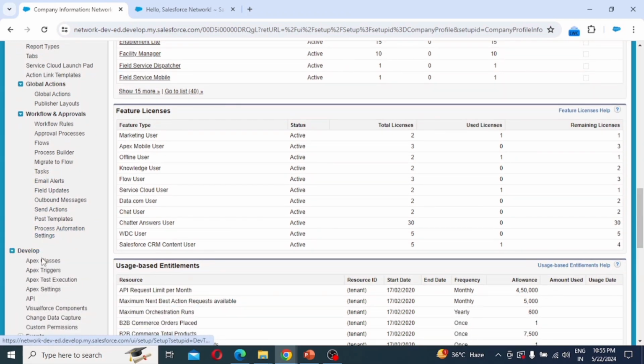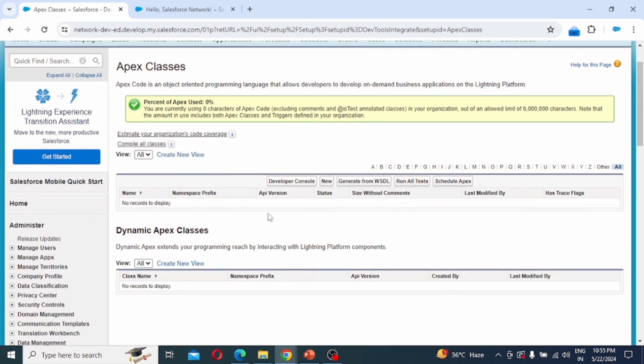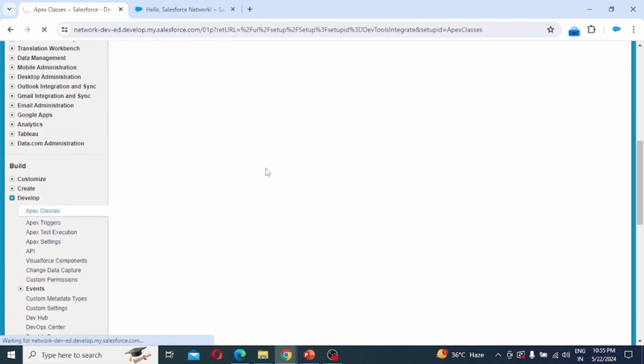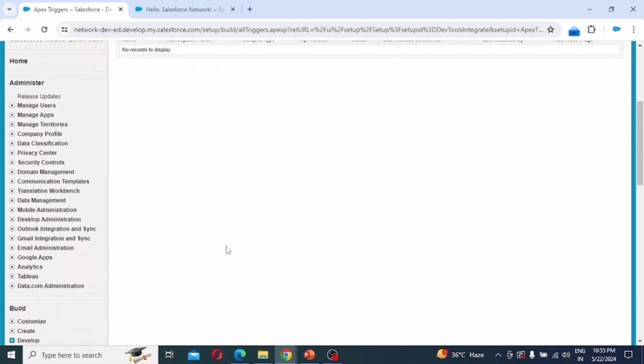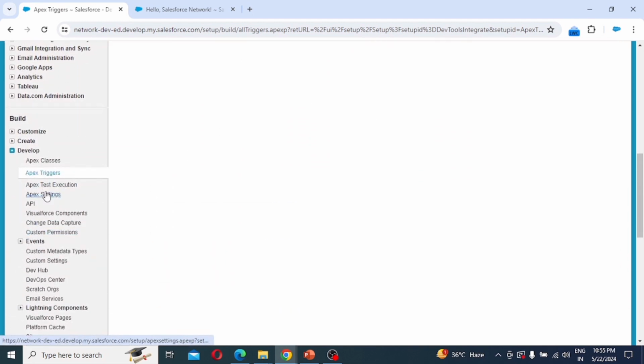So in the develop section, all this part comes under the customization part, meaning writing the Apex classes and triggers. While clicking on Apex classes, here we are seeing all the details of Apex classes. Then on the Apex triggers, all the Apex triggers are coming over here. Then what are the settings, APIs, Visualforce components.